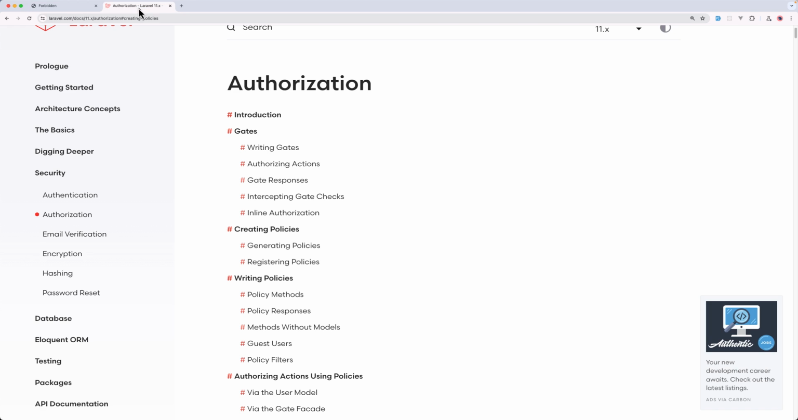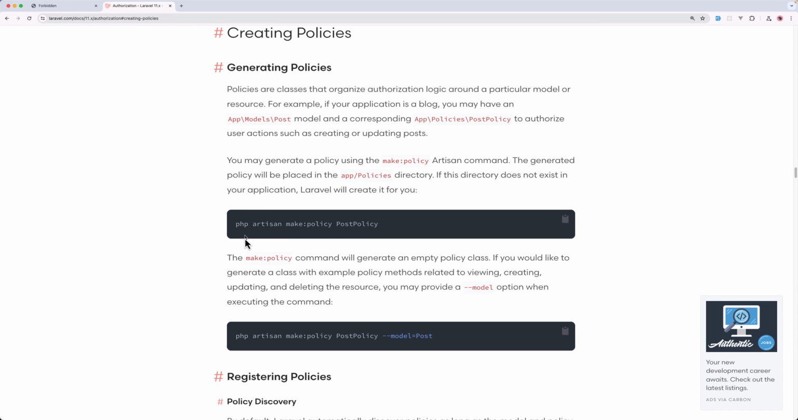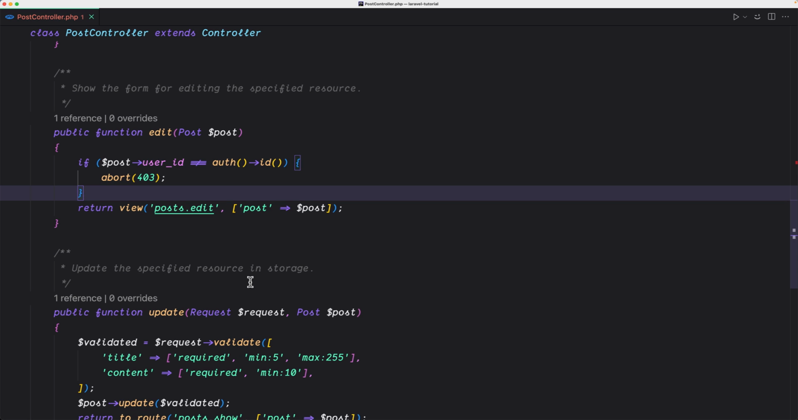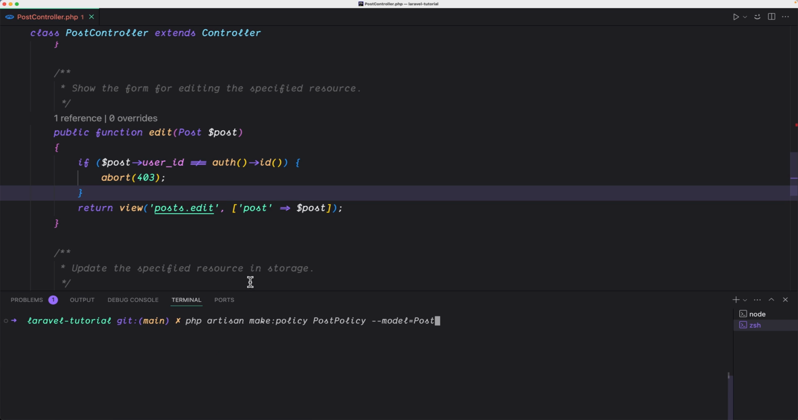Let's go to Laravel documentation. On the security, we have this authorization. We have gates here, but let's go and create policies. Here we have this example, so php artisan make:policy and the name of the policy. In this case, it's PostPolicy what we want. Also, we can add the model here. So let's copy this and let's open the terminal in our VS Code. And here I'm going to paste that in. Hit enter and now the policy inside the app Policies is created successfully.